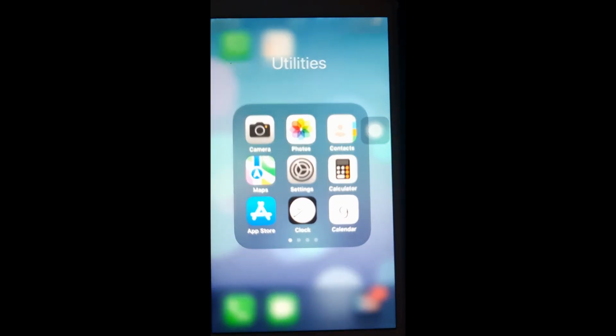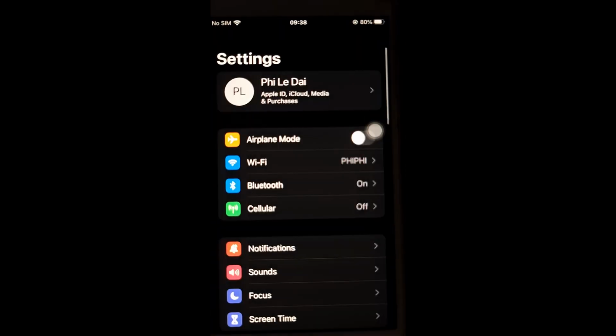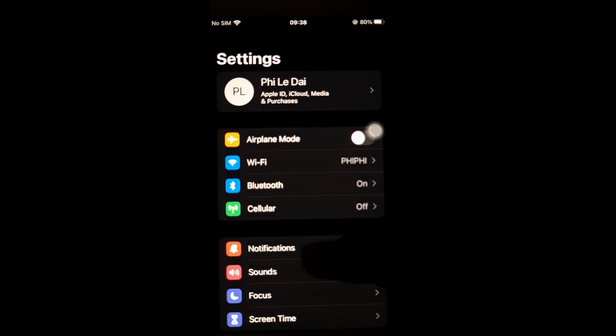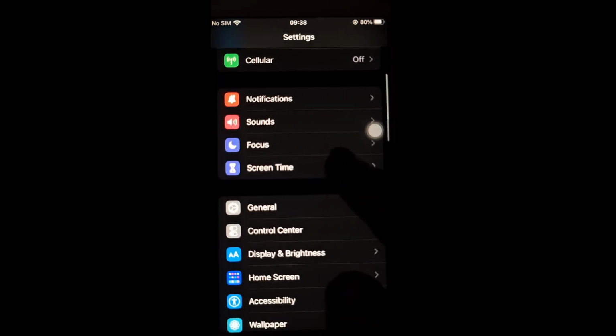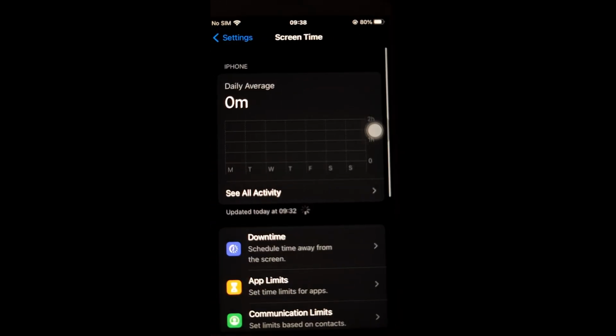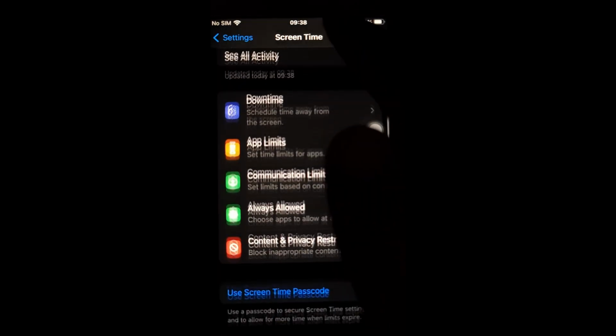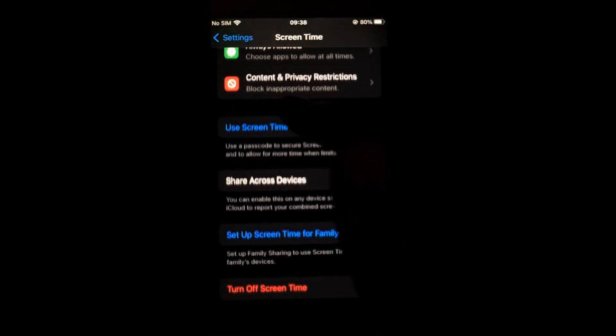Method 7. Make sure Share Across Devices is enabled. If Screen Time reports aren't visible or there are issues with restrictions on your child's device, it may be that your Screen Time settings are disabled. Open Settings and select Screen Time. Ensure the setting Share Across Devices is enabled on your iPhone.